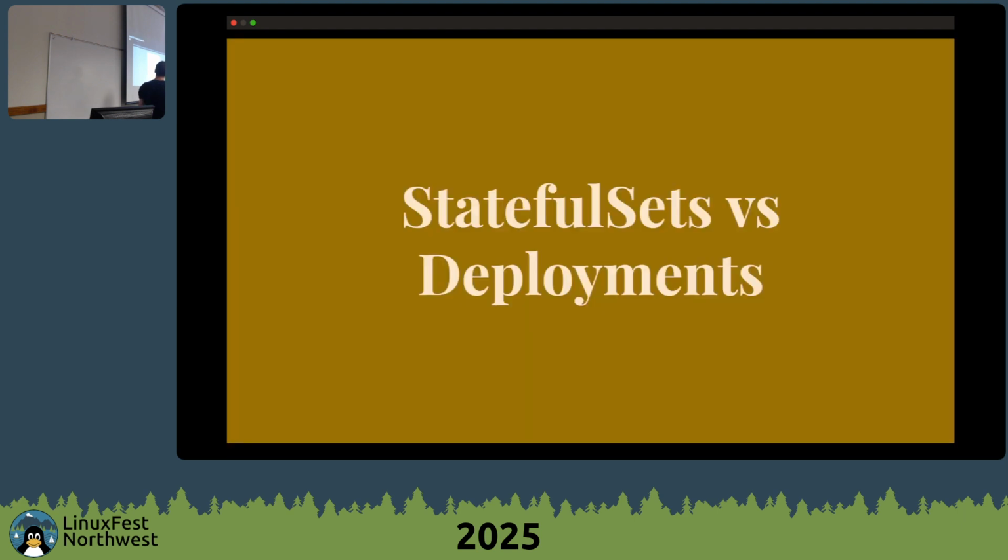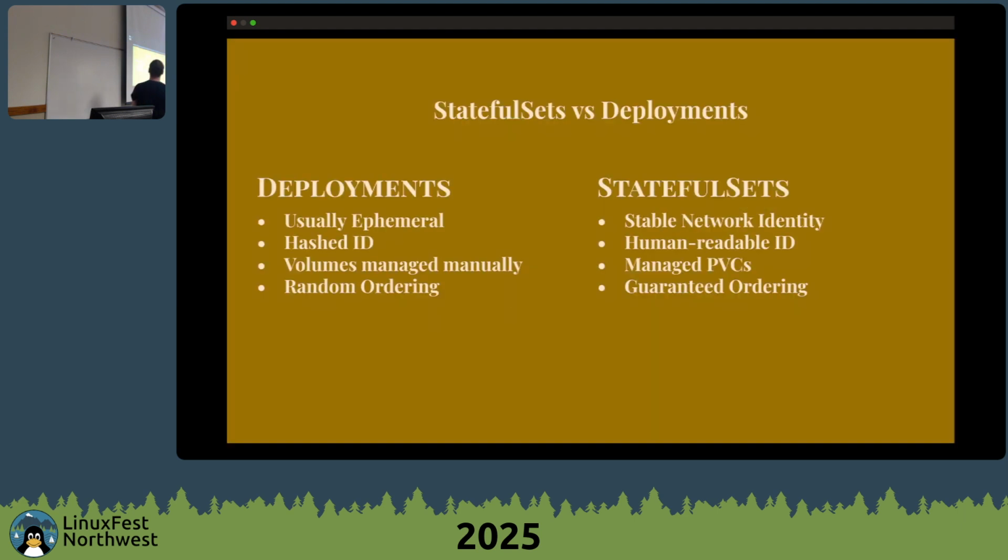Right. Let's talk about stateful sets versus deployments. So deployments are usually ephemeral, meaning that Kubernetes has no issue moving them around, redeploying them on another node if a node goes down, right? Kubernetes doesn't care where they get scheduled or if they get killed and then rebooted. They get some hashed ID that's not that human readable. You can attach persistent volumes to them, but you have to do it manually. And if you're doing something like an update operation, there's no guarantee about what order the pods are going to get updated in. It's just going to happen however it happens.